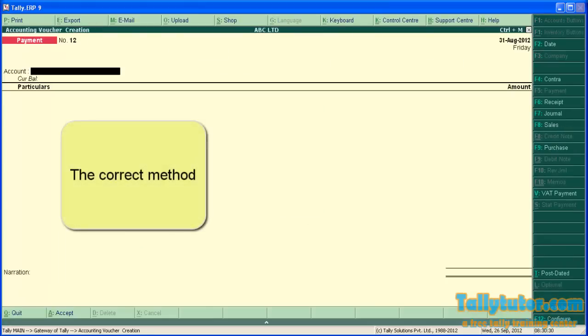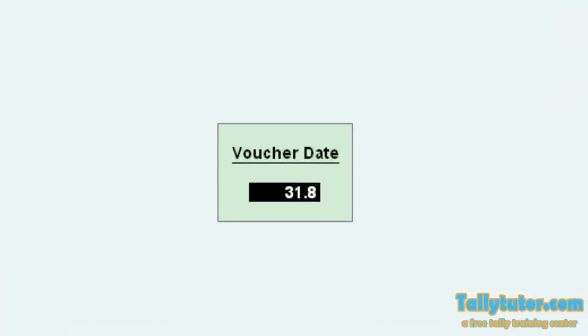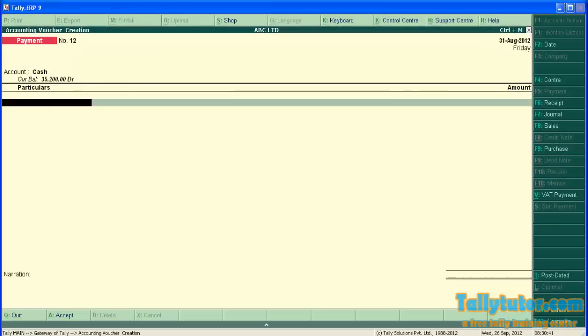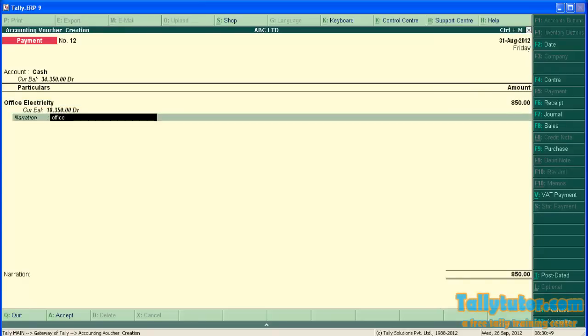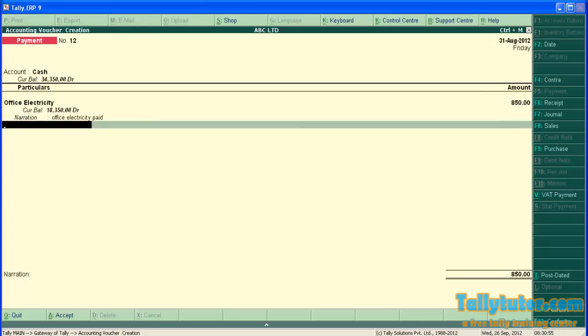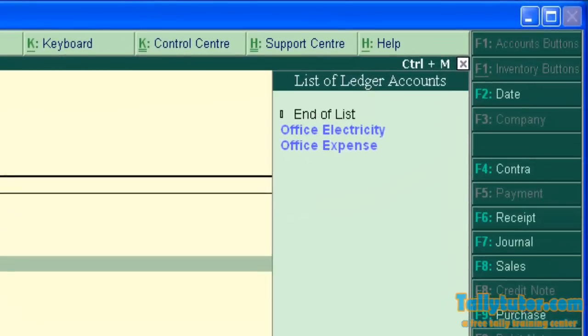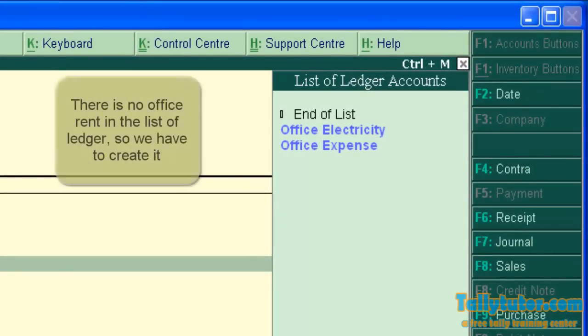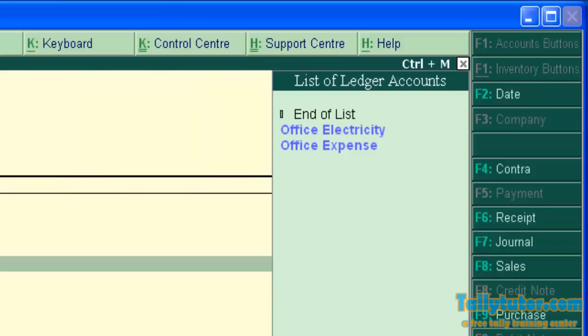Assume that we are entering the payment voucher on 31st August 2012. Office electricity rupees 850. Now office rent 6000. Look at the list of ledgers on the right hand side. There is no office rent ledger. This means that we have not created it yet.